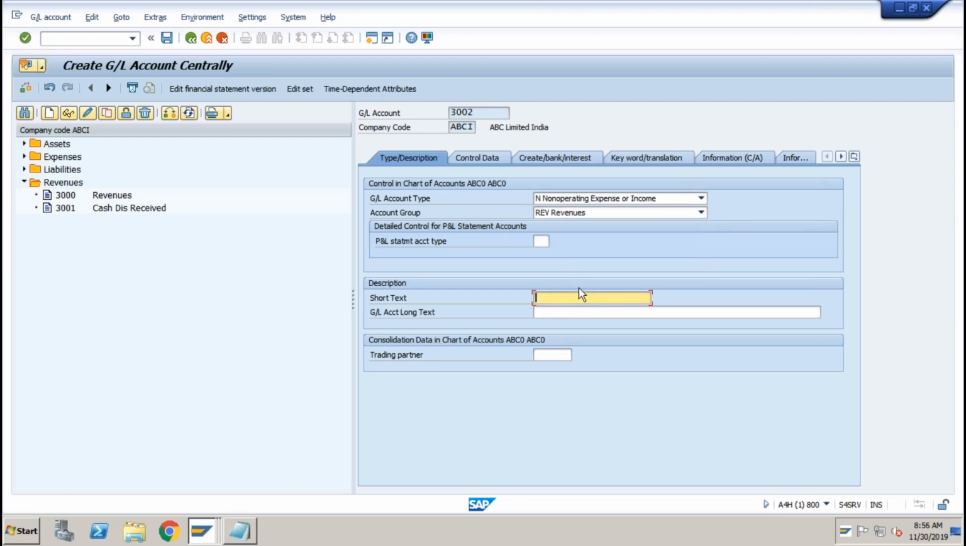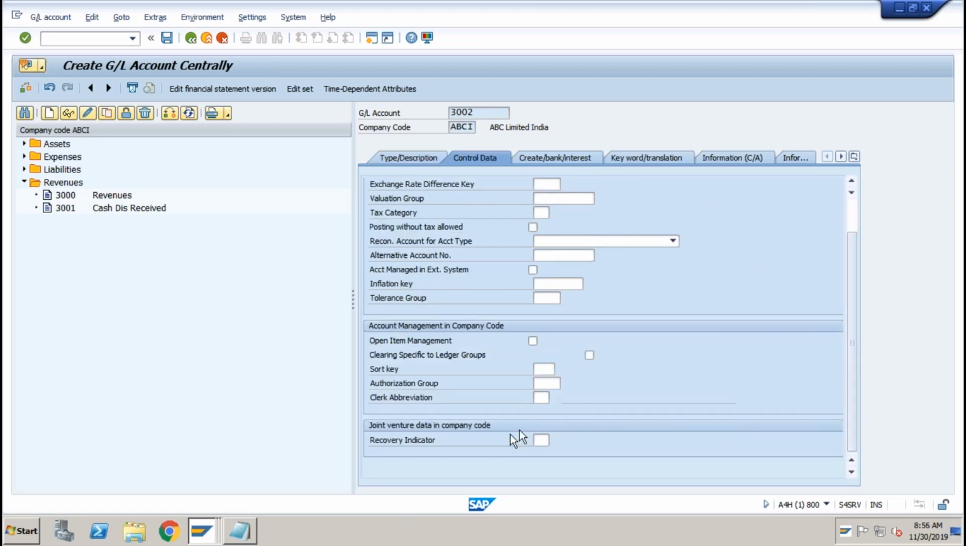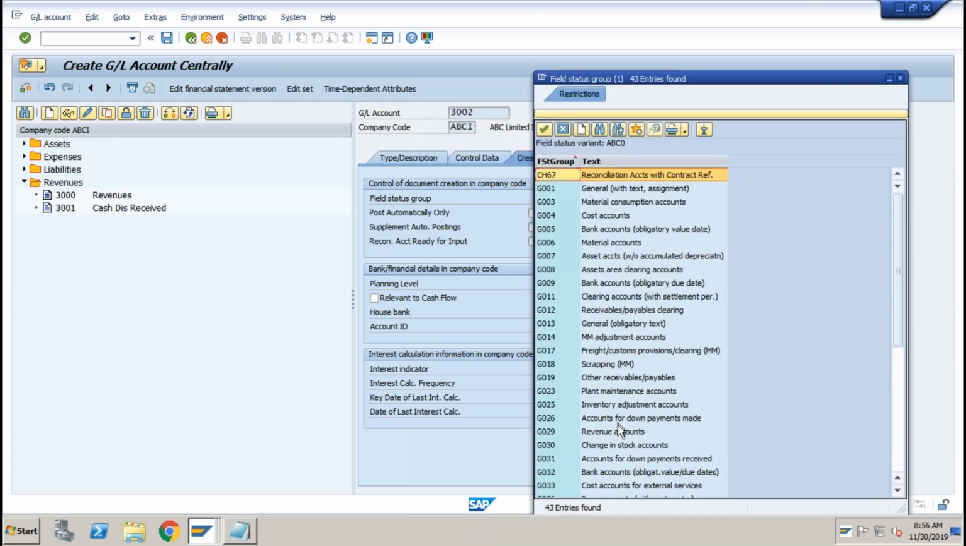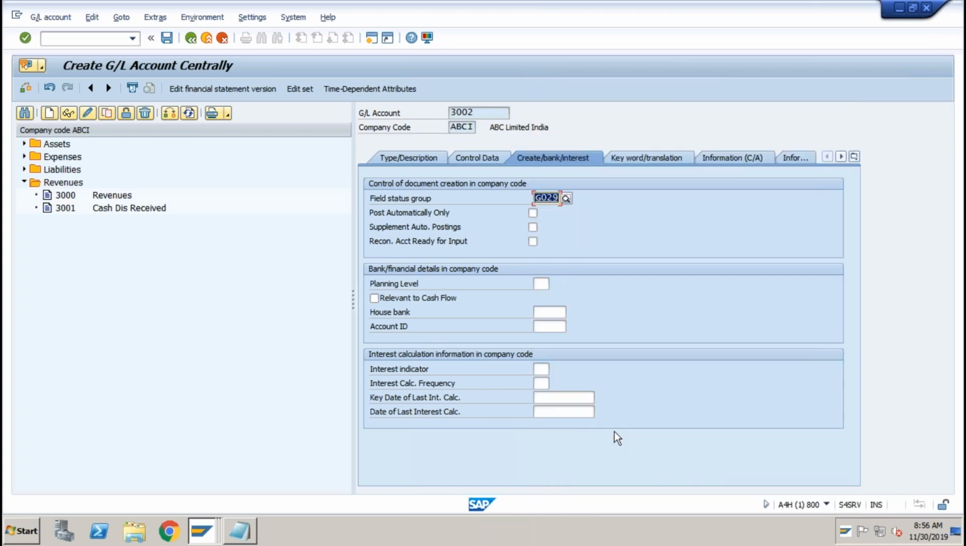And here I will name this sale of asset clearing account. Control data: since it is non-operating, I don't need to provide any cost element category. It will not ask me for the cost element category. In the create bank interest tab, since this is an asset sales account, I'll provide G029, which is for revenues. This is also a revenue account.